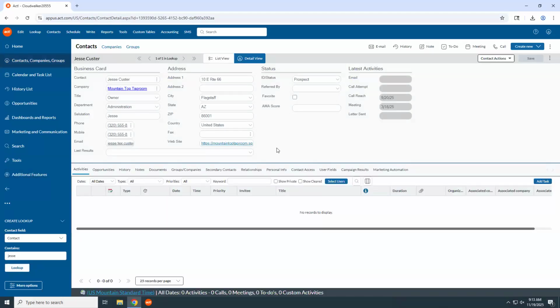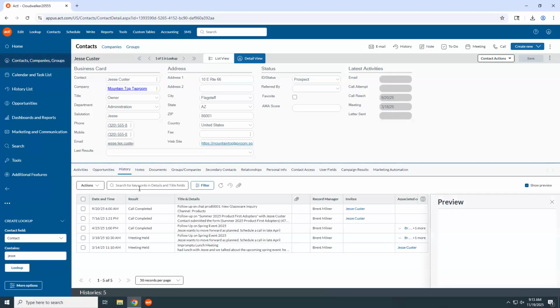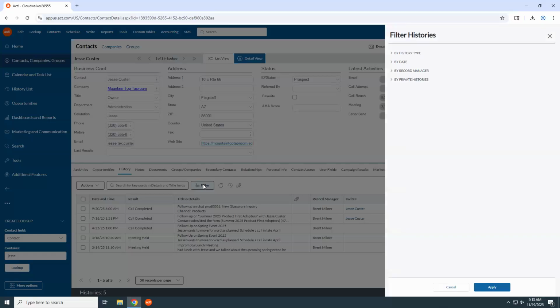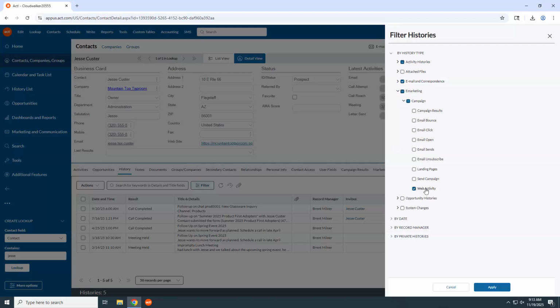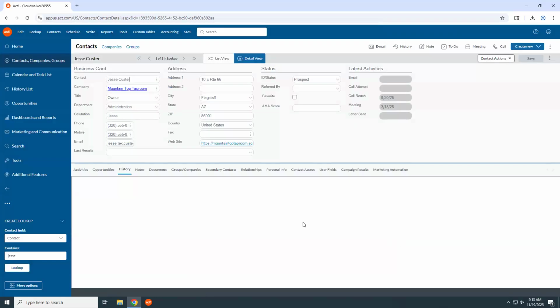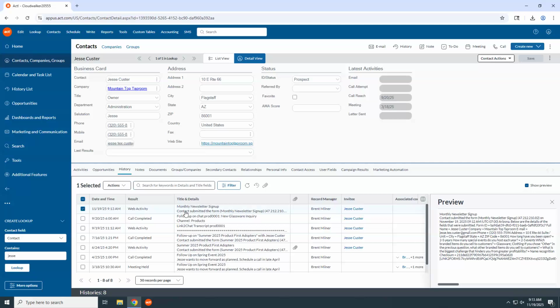As I go to his contact record, I'm going to click the History tab. Now, one thing I want to make sure you understand is that history collected from a form like this is in a specific history type. So I need to make sure I display the history type for these forms. And when we filter the histories, it's going to be under the history type, under e-marketing, under campaign, and it's called web activity. That will display forms and survey histories. Once I do that, we'll see that we have this monthly newsletter sign up that was just completed today by Jesse. And then I can extrapolate the details from this form over here in the preview area.